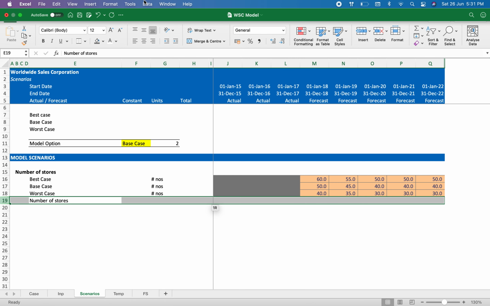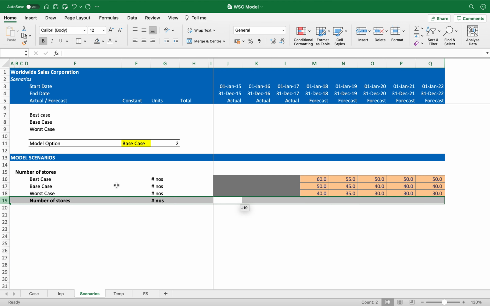Now what is the selected number? Now selected number is very easy. How do I do it? Let's apply a formula and let's make it consistent. Now this is the area which I am going to link to my computations, right? So if I select best case, this should change to the best case number. If I select base case, there should be a base case number here, and so on, right?